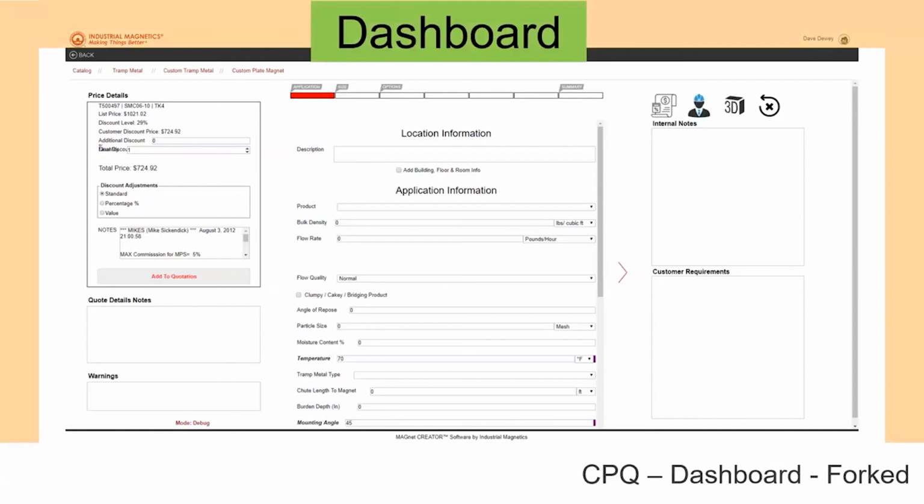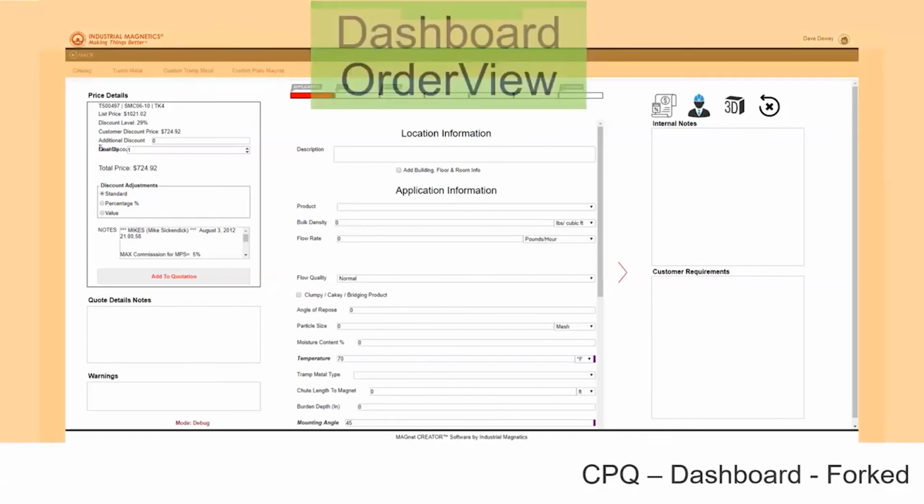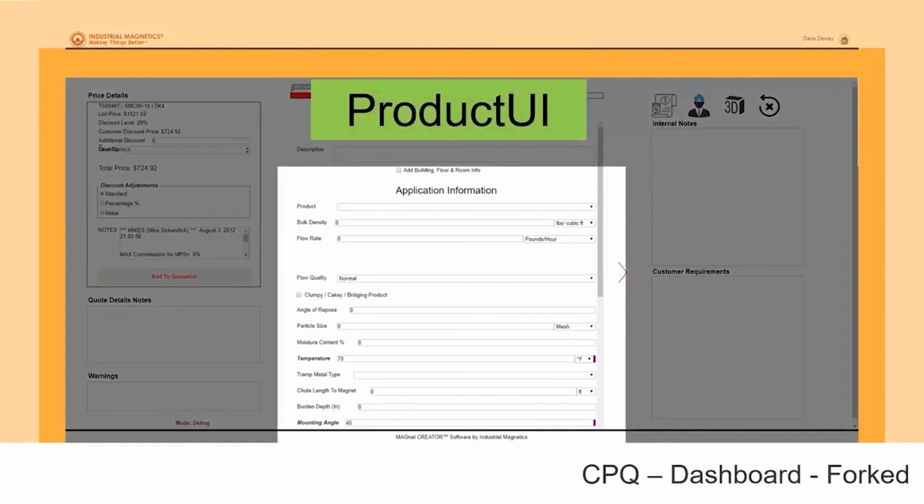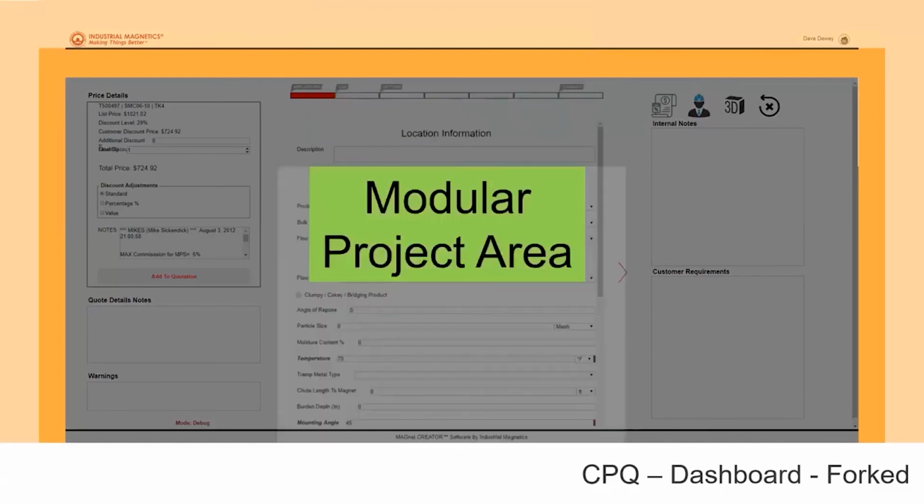So what you see there in the yellow is the dashboard, and within that there is the order view project, and within that is what we call product UI, and that is a generic placeholder that sits around our regular configurators. And this is stuff that's relatable to all products. And then within that, we host all of our really specific configurators.